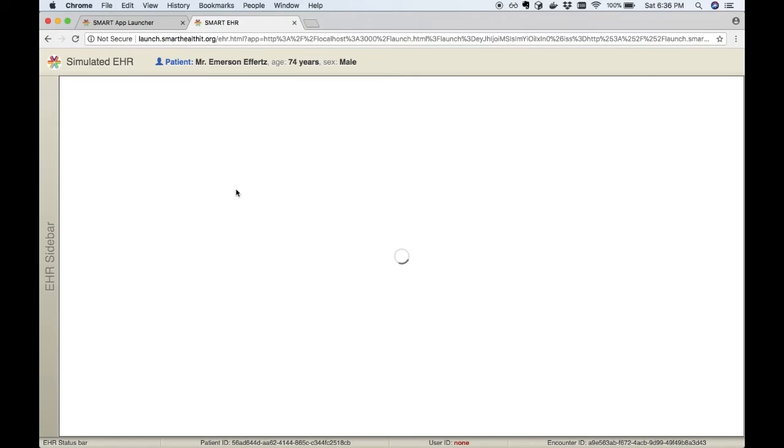our app pulls information from two different FHIR servers for the same patient and effectively merges the information into one cohesive dashboard. We're using the Smart Health IT FHIR server and the UHN CA FHIR server.